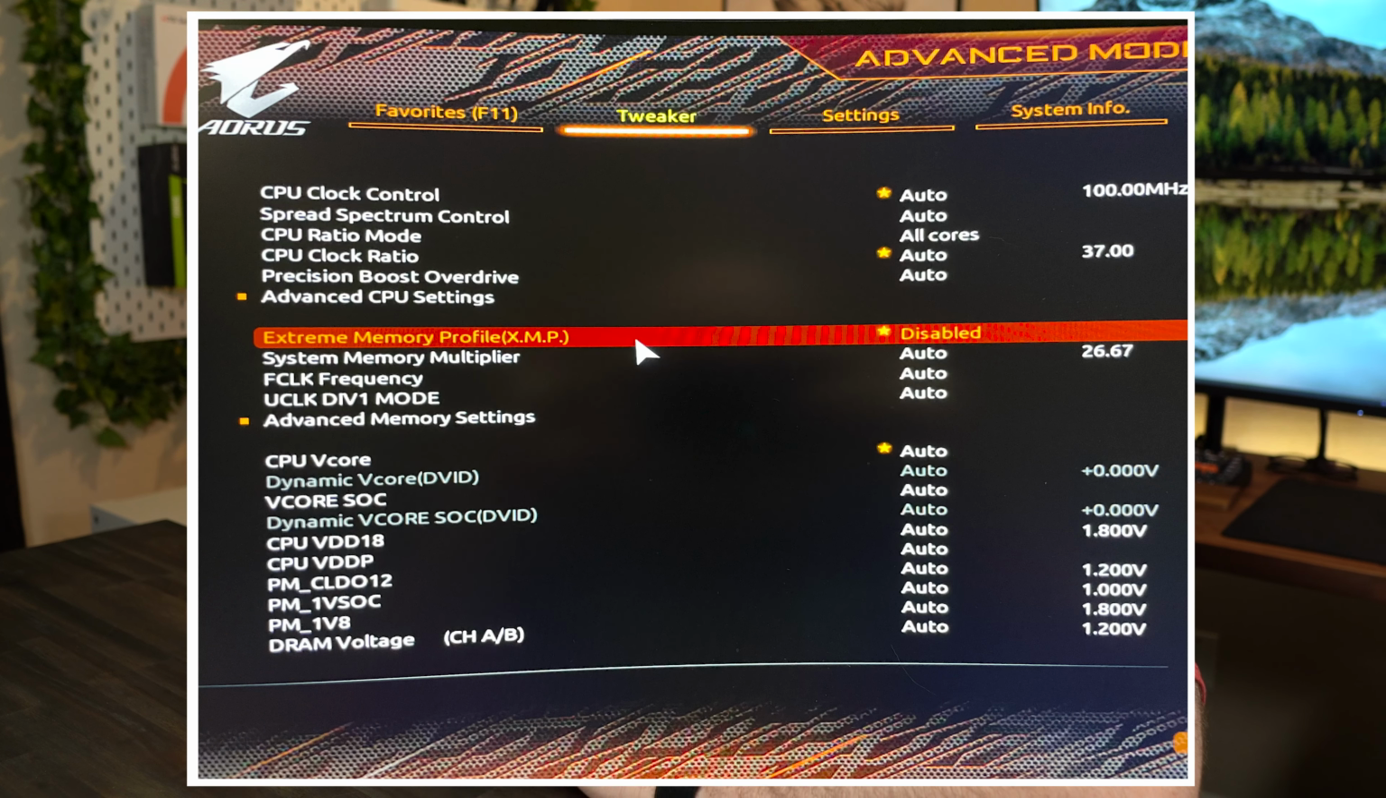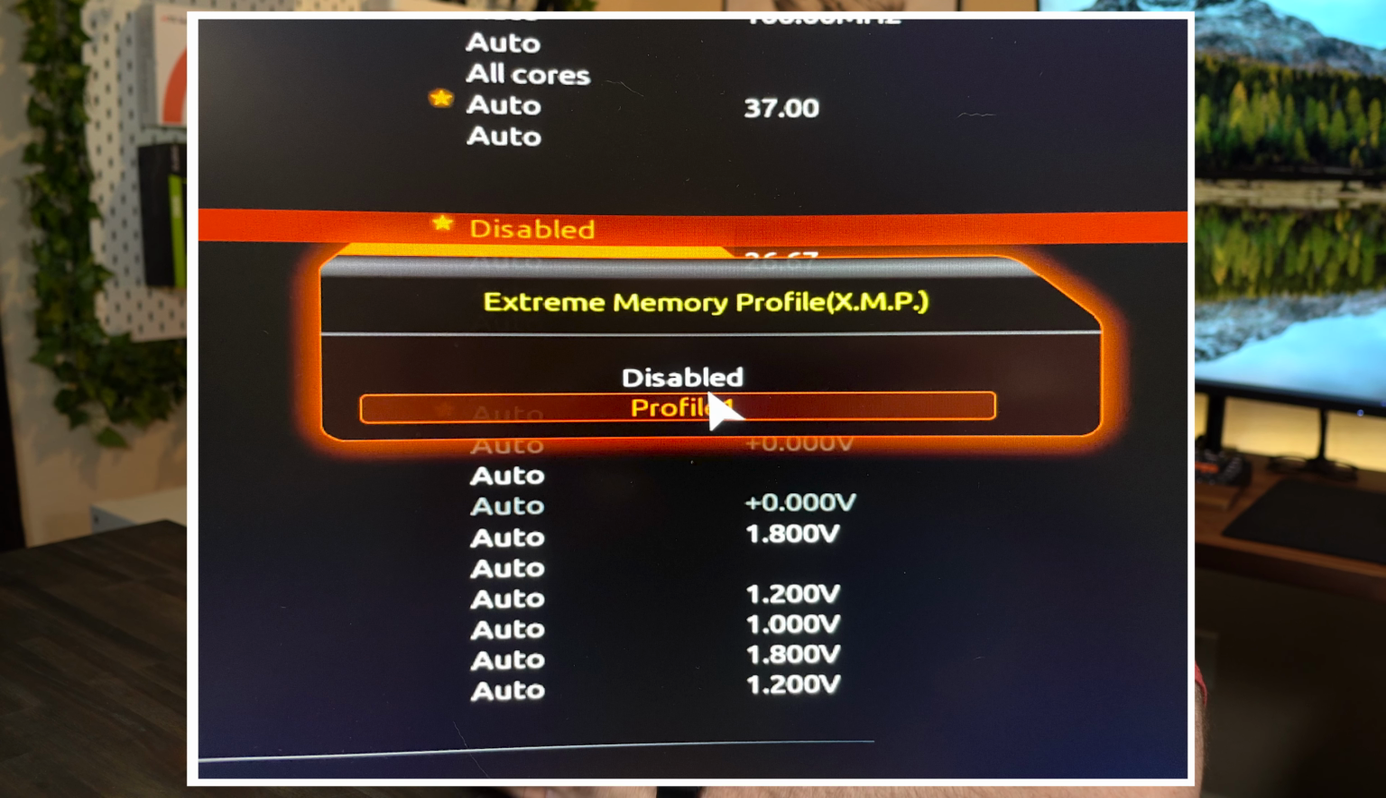And that setting is called XMP or DOCP. It's usually the Intel side that refers to it as XMP, and AMD refers to it as DOCP, but it really depends on the motherboard. So within your BIOS, you're gonna navigate to your memory settings, and make sure it is enabled or set to profile 1. Like I said, each motherboard is different, but make sure that is enabled so you're getting the absolute max speed out of your memory.